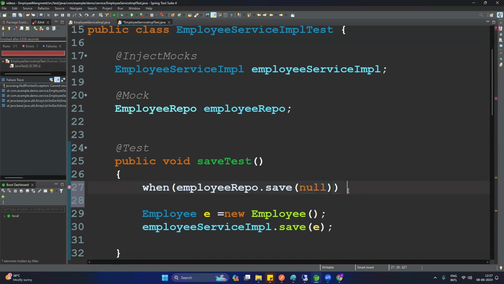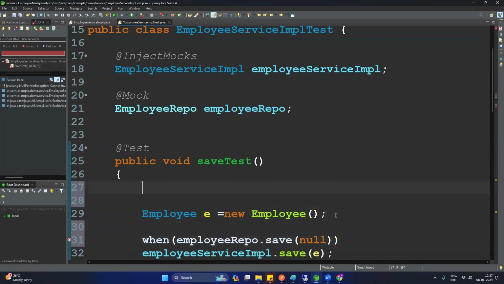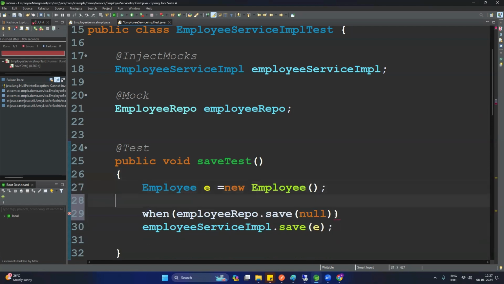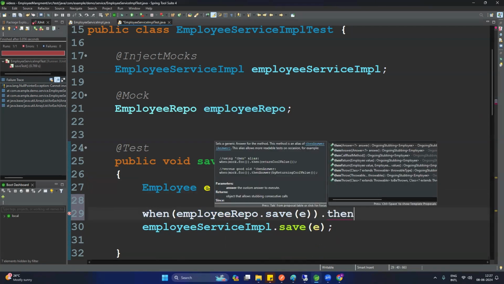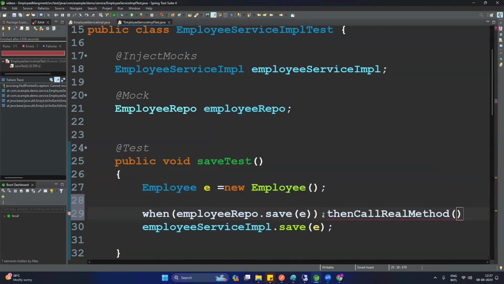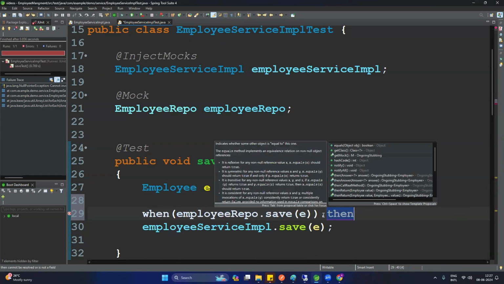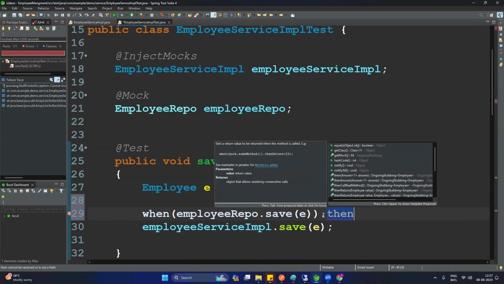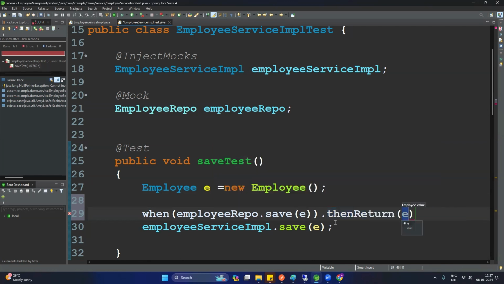and this call should not be here, this call should be here. So if someone is calling employeeRepository.save and passing this exact object, then return any dummy object. Okay, then return any dummy object. So we can return this here.